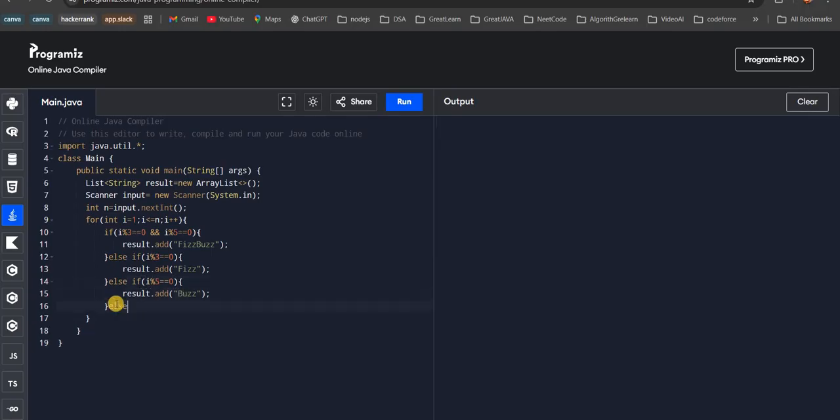In the final condition, if any number is not divisible by 3 and 5, then result.add that number itself only. For that, just convert that number into a string, String.valueOf(i). In the end, just print that result.